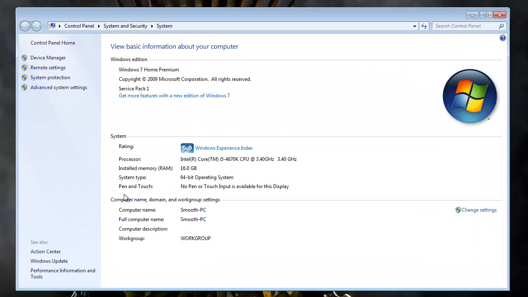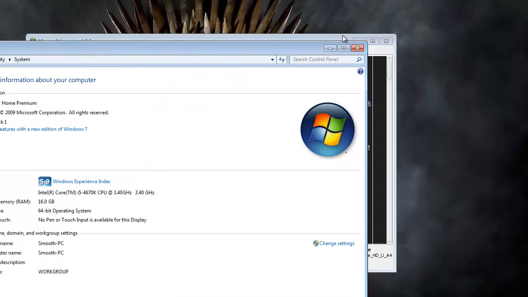So once you get over here, you're going to see it says installed memory RAM right in this line, and I have 16 gigabytes of RAM. Generally speaking, you want to use roughly half of that and allocate that to your Minecraft. So let me just put this aside and let's go back to our Minecraft.